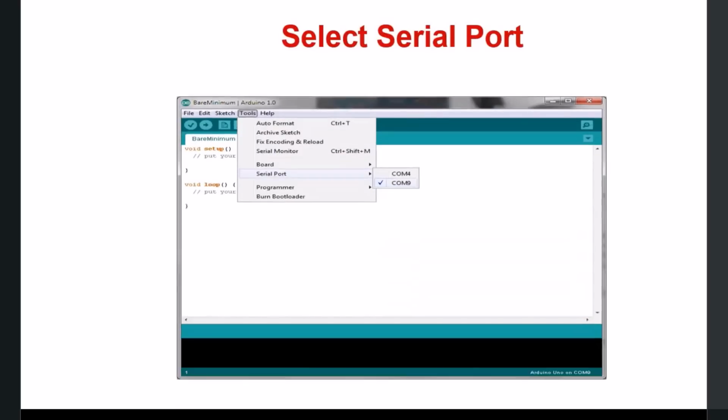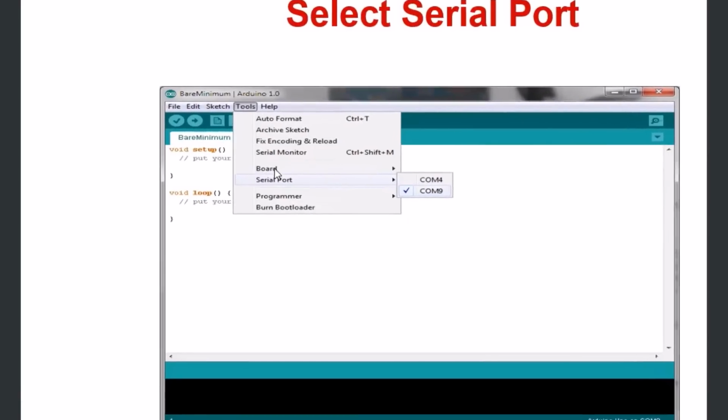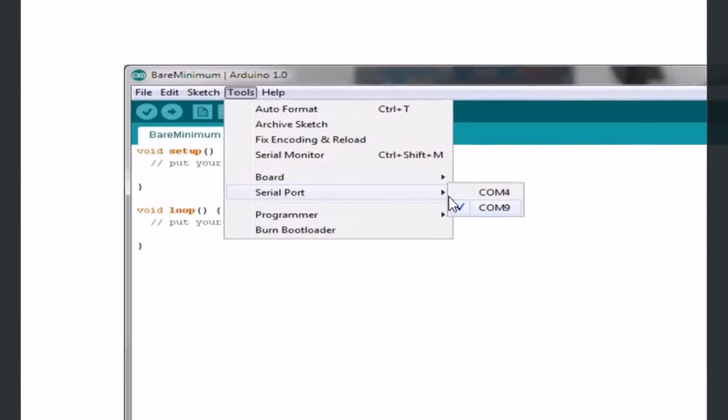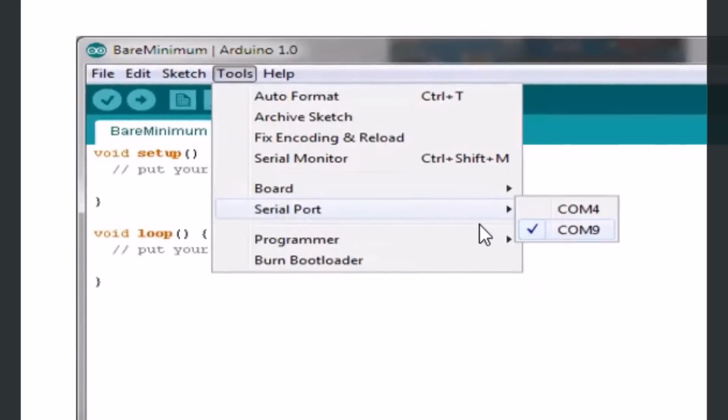Now we'll learn how to select a serial port. When we connect our Arduino, our laptop or desktop will be connected to the Arduino through the serial port. So we need to select that, and to do that, again visit the Tools menu and then go to Serial Port, and the system will automatically detect the COM port where the Arduino hardware is connected.